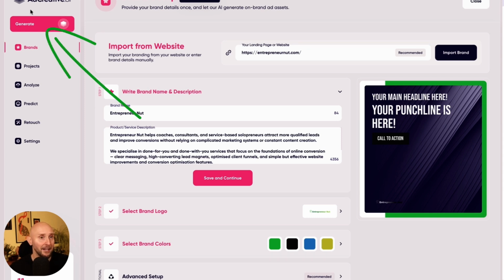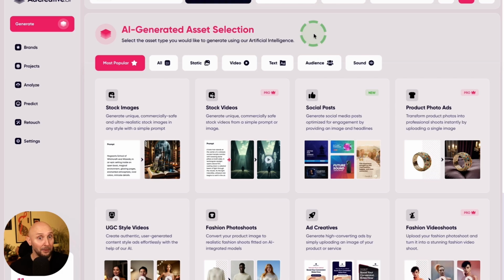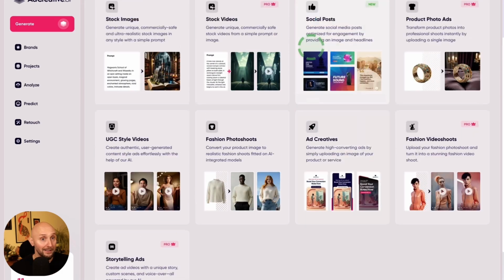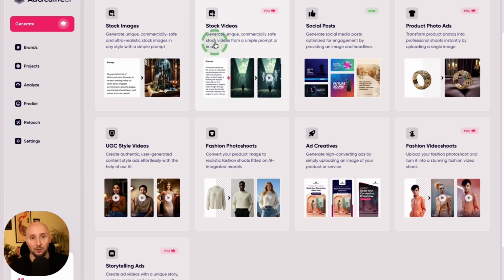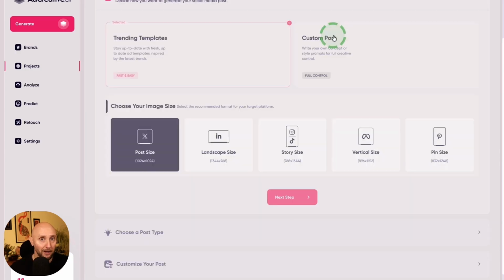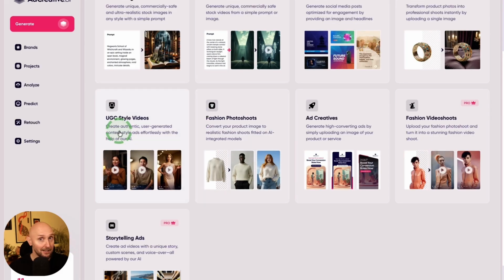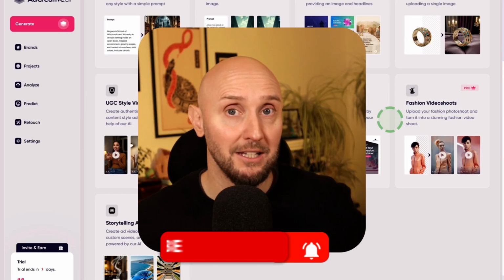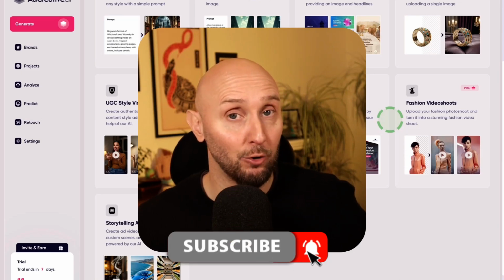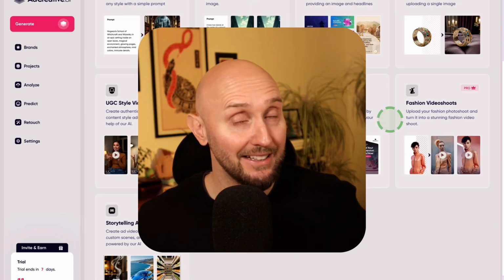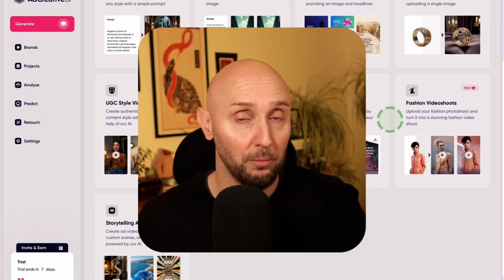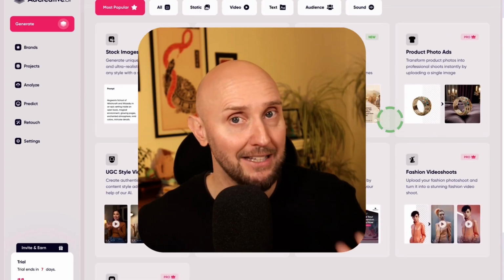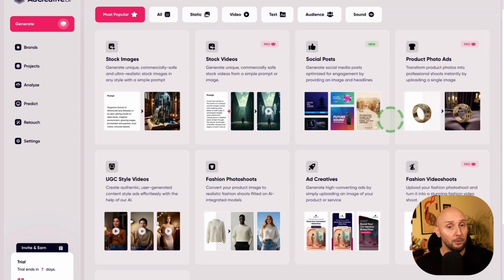Now, once that's done, let's head over to Generate. And now here we can see all the different types of ad styles that we can create with AdCreative AI. For example, you can create ads with stock images and stock videos, as well as all different kinds of social posts, product photo ads, UGC style ads, storytelling ads, and other creatives. Now, bear in mind here, AdCreative AI is specifically a marketing platform designed to create ads, but Canva is not. That said, Canva is an awesome and really powerful design tool, but it's not going to be able to create all these types of ads that AdCreative can create for you. So we're going to keep it simple and a fair comparison.